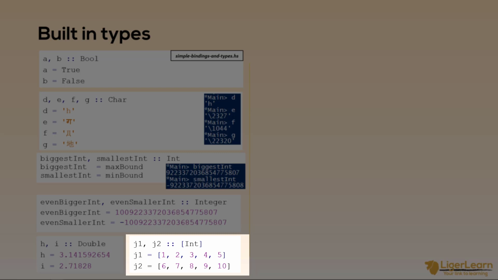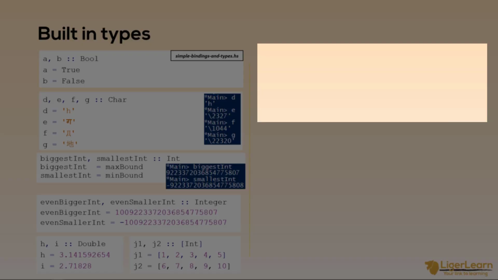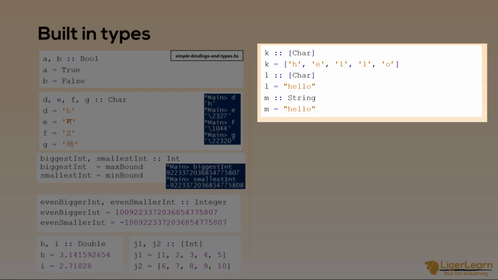Lists are really important, and we will look at them in more depth in a later module. For now, we are only covering the basics of lists so we can understand another important type, and that type is string. In Haskell, by default, a string is just a shorthand for a list of characters. I've defined three different values here, k, l and m, which we will see are all equal.